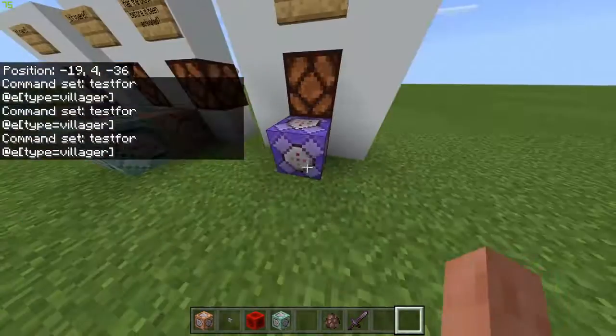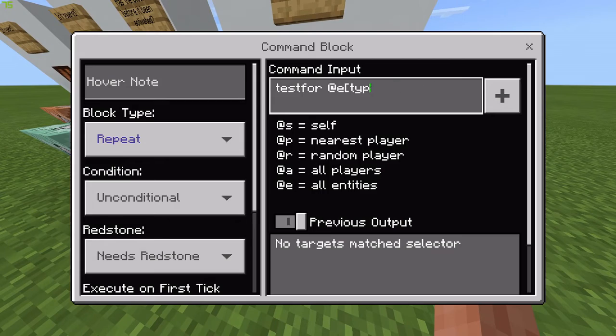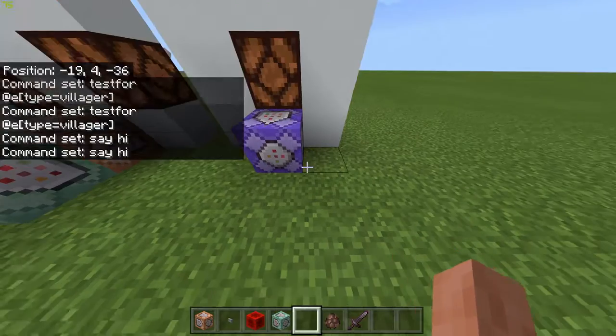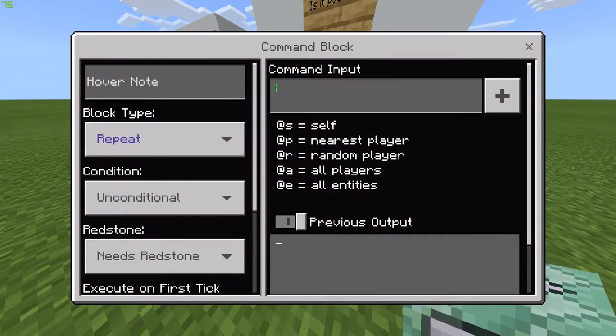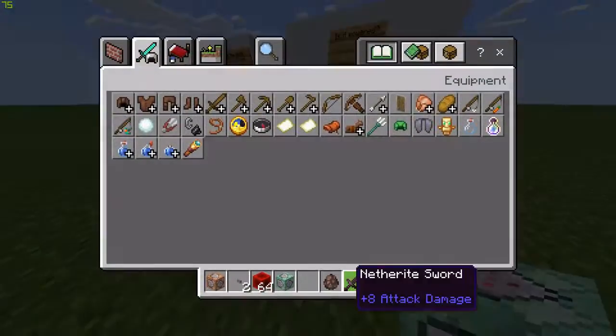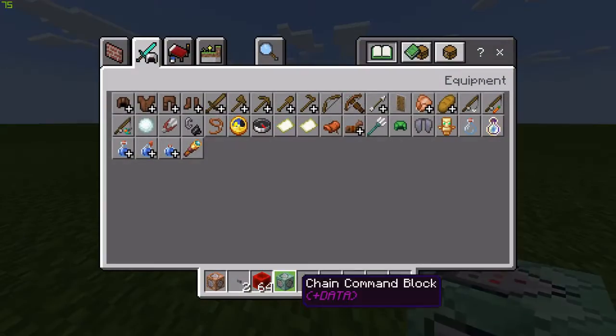Also, as I showed, you could just flood someone's chat with the say command. But yeah, they're just really useful for having a lot of things, I guess. I don't really know. I'm not good at describing things.